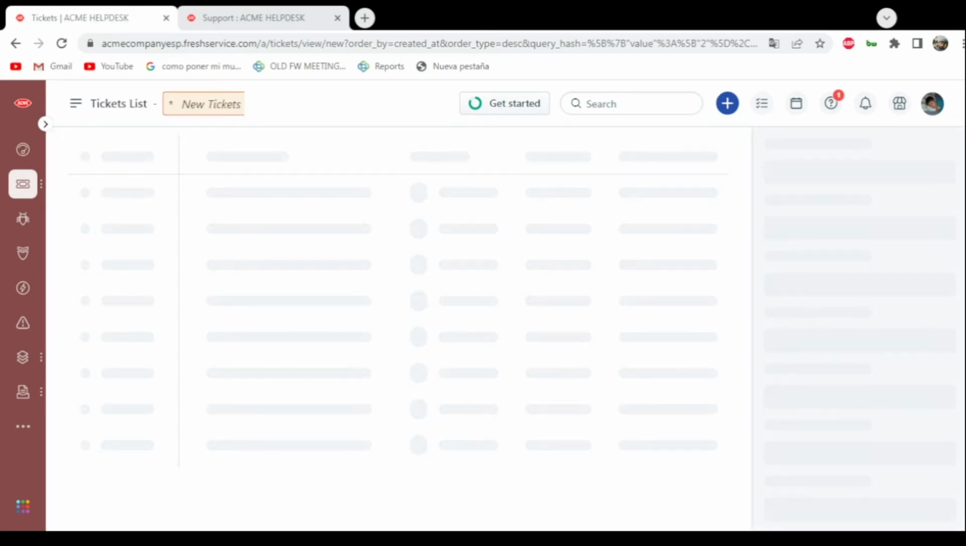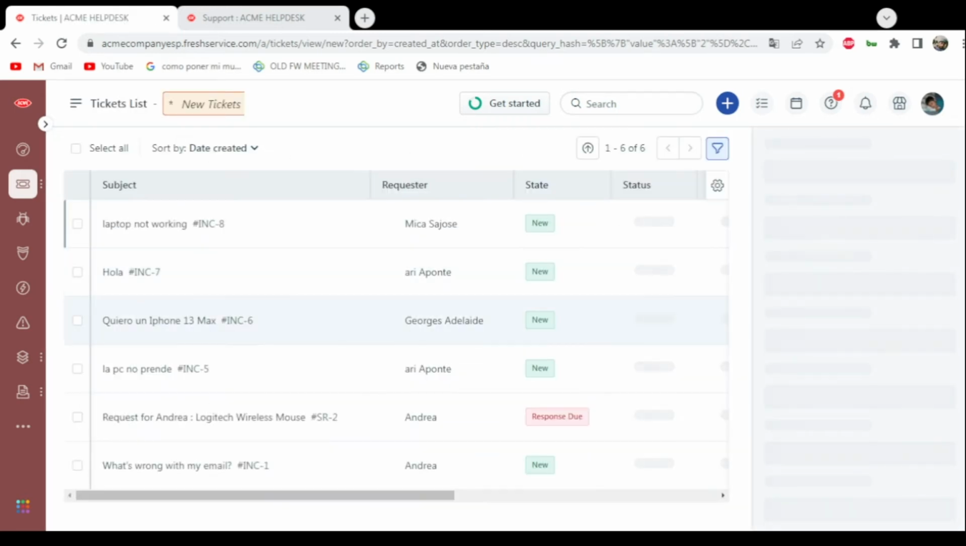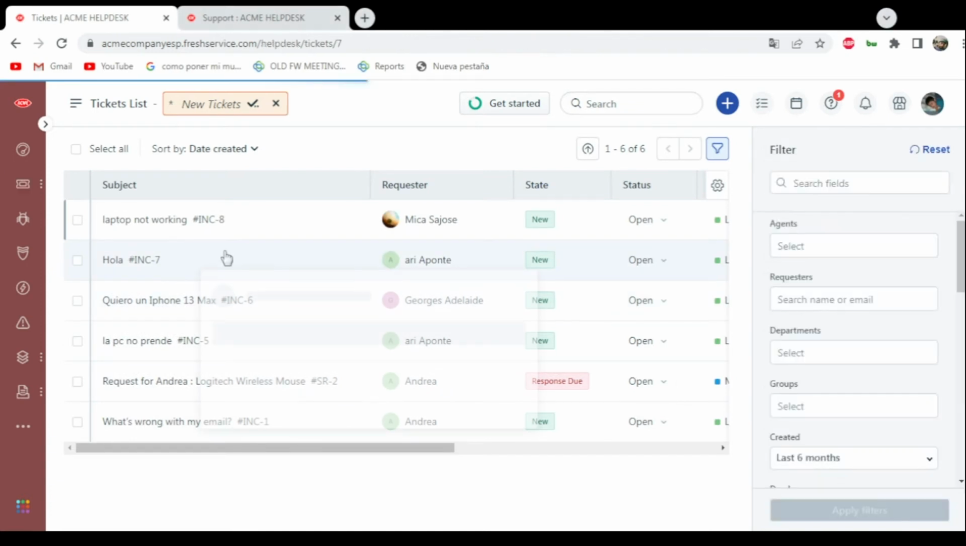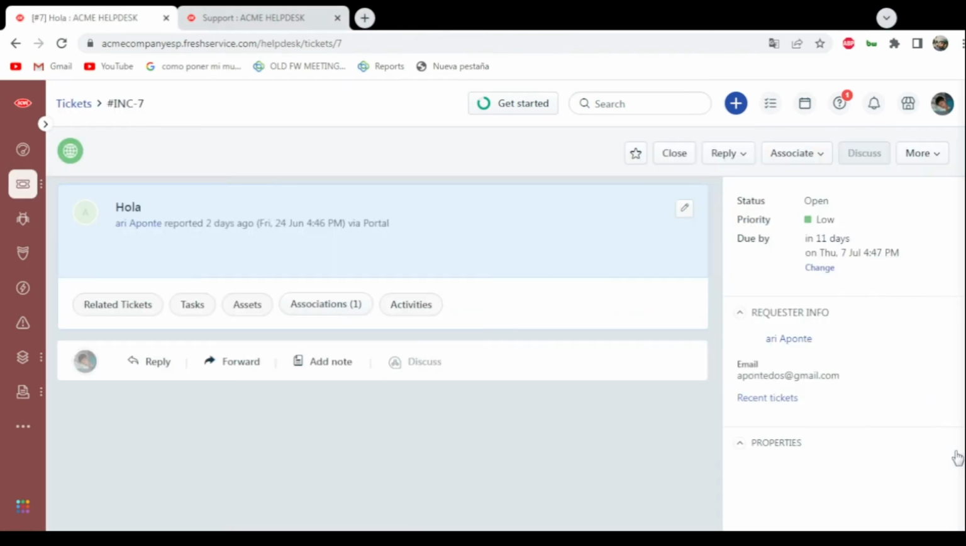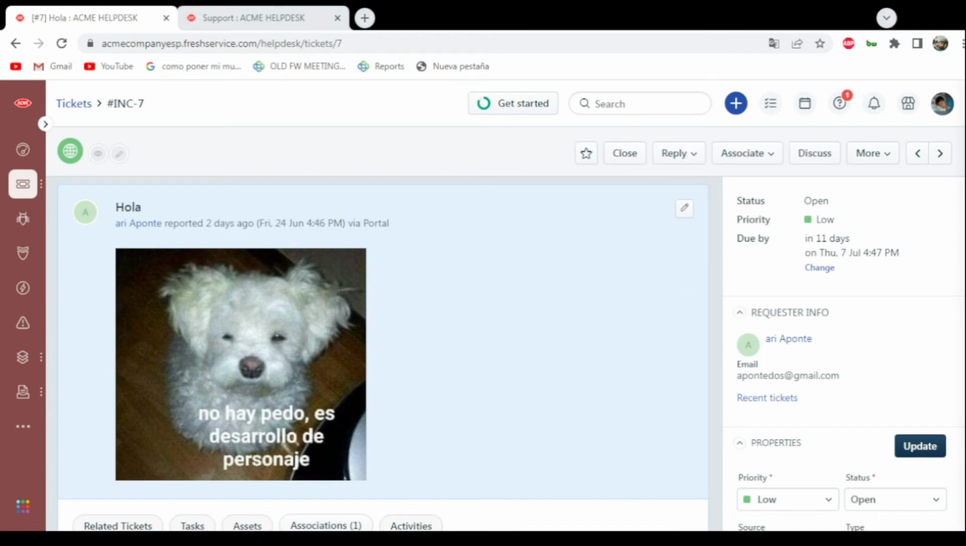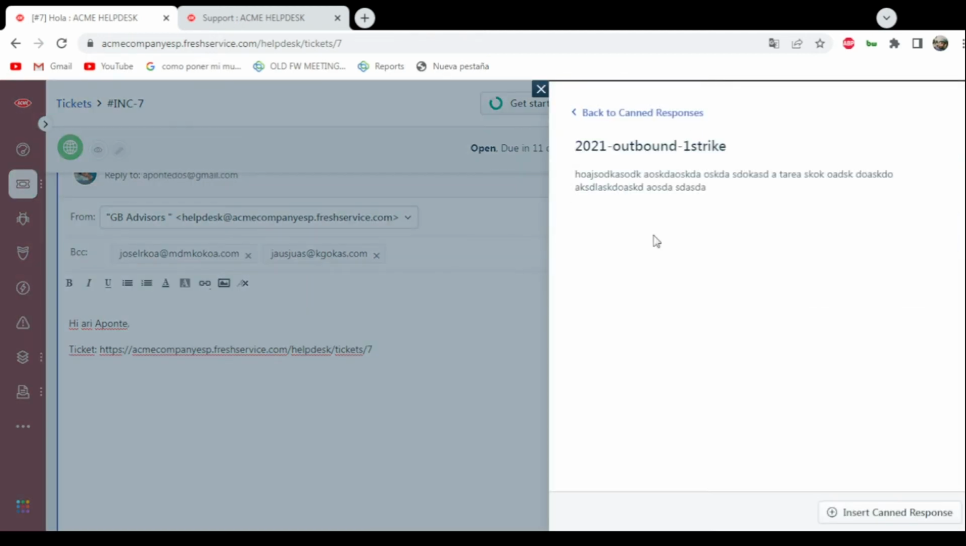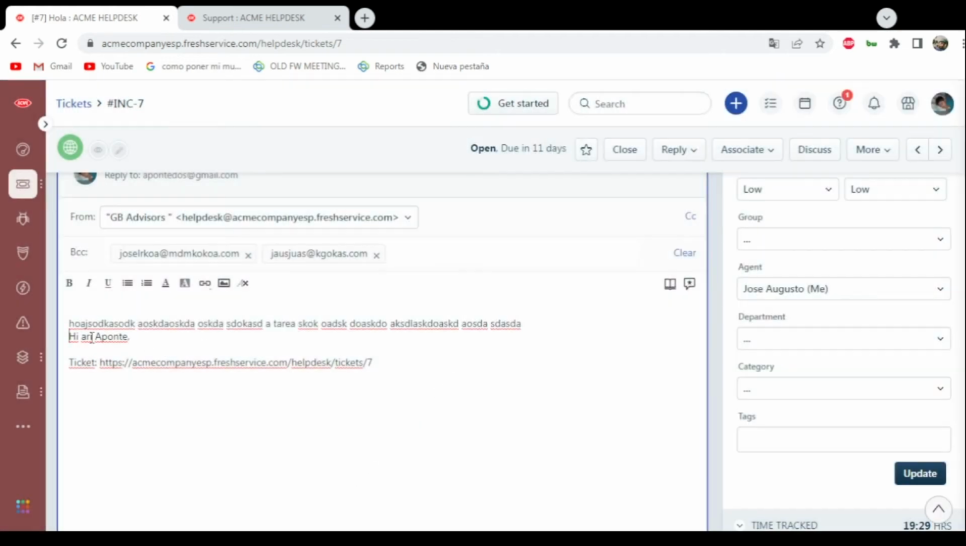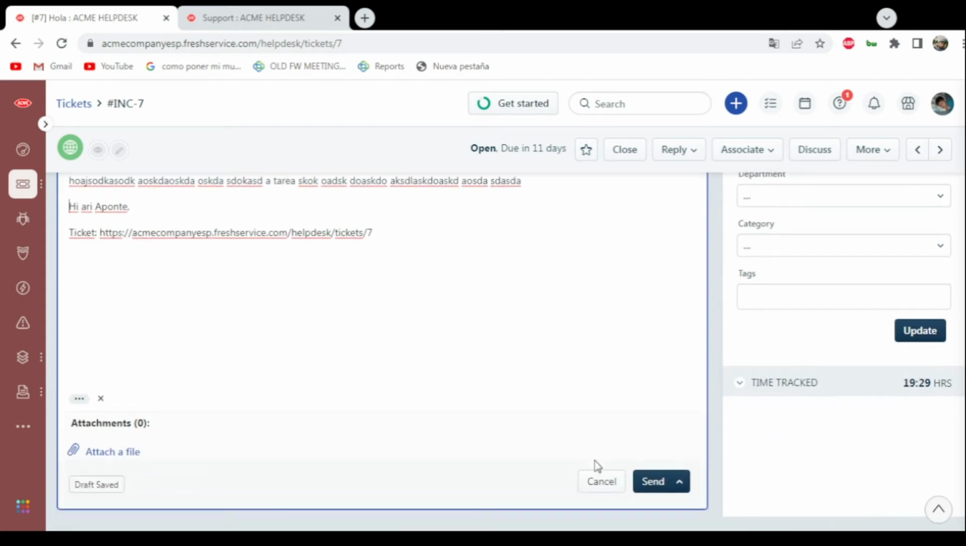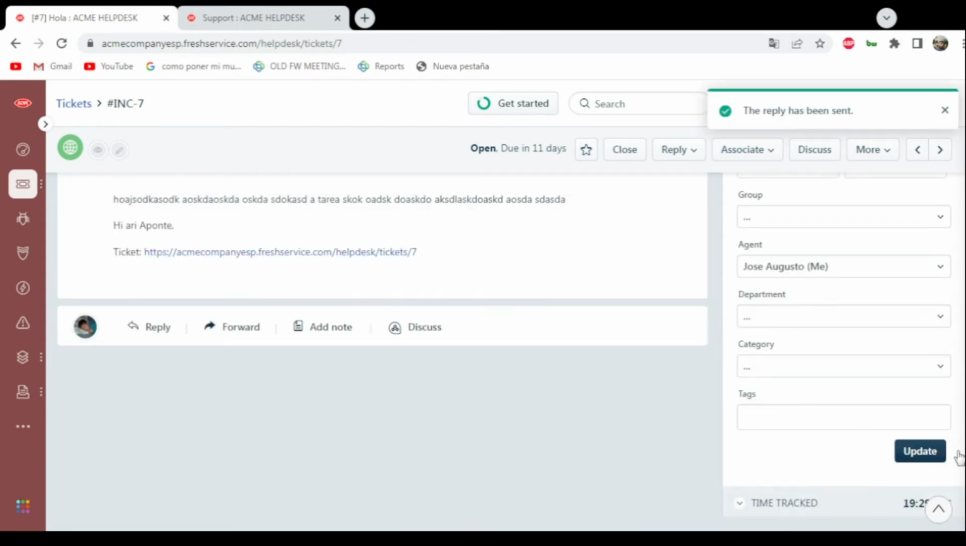And if you have a ticket and you want to respond to it, for example this one, and you are going to use a reply, you can choose reply, and in here, if you are going to use a canned response, you click in here and you have the canned response that you already created. Insert canned response. This is already inserted, and I can send the ticket, for example.